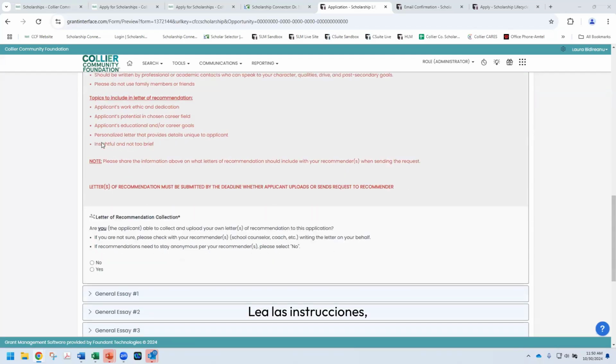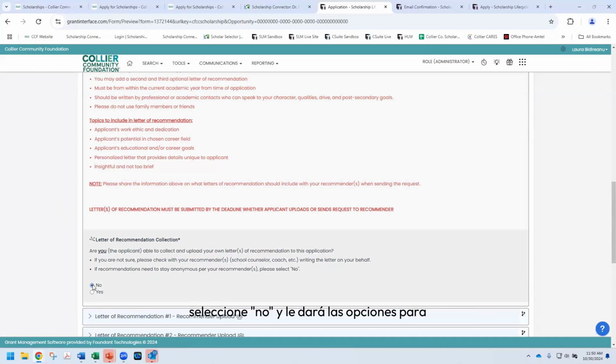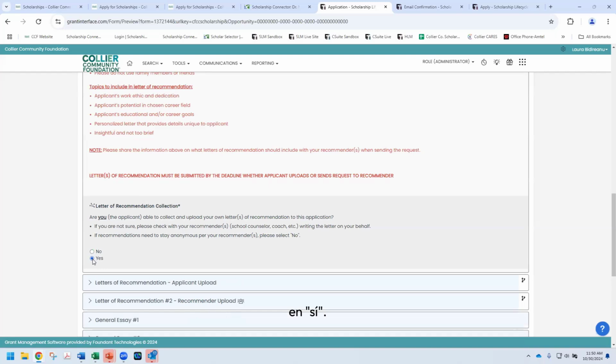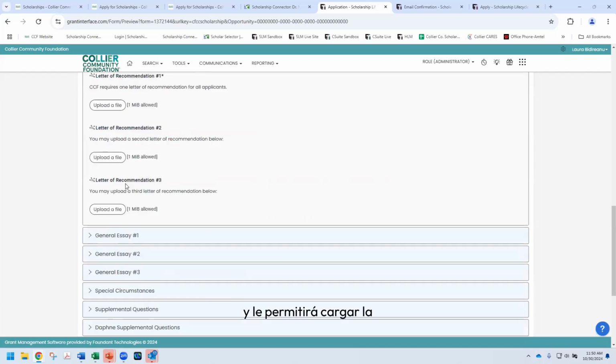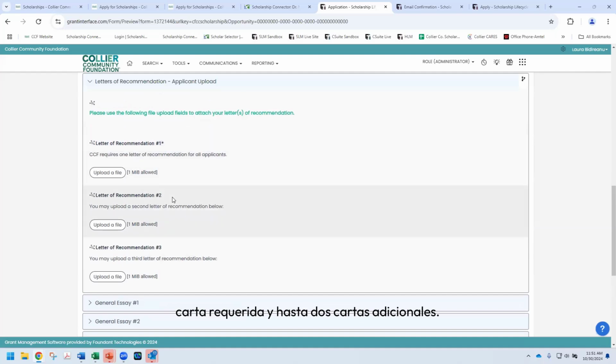Please read the instructions. If you are not able to get the letter of recommendation yourself, you will select No, and it will give you the options to send the recommender the information for the 1 required letter and the 2 optional ones. If you are able to provide the information, please click Yes, and it will allow you to upload the 1 required letter and up to 2 additional letters yourself.